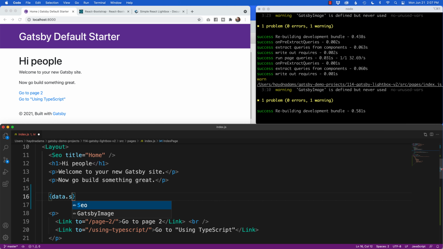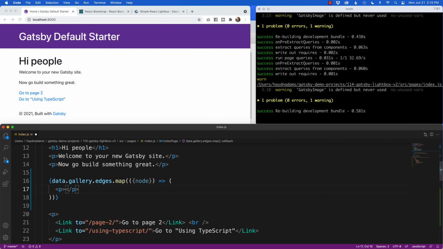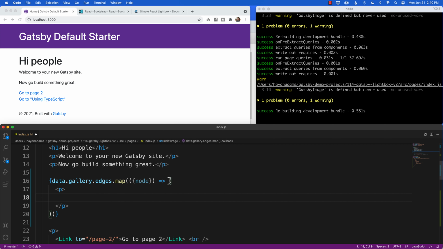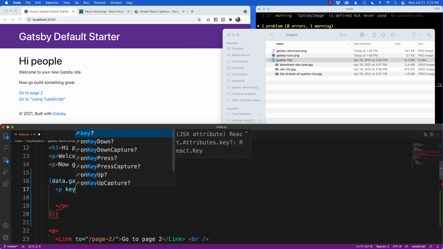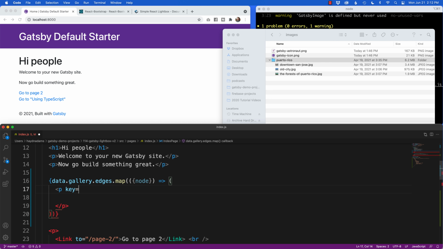So now I can take that extra close parentheses out, and inside of here is where I'm going to say paragraph, and I'm going to map this out. So what I'm going to do is first add the ID. Inside the P, I'm going to say key equals, and then open and close curly brackets, node.id. And inside of this P tag, we're going to say the word test, and we should see the word test 3 times.